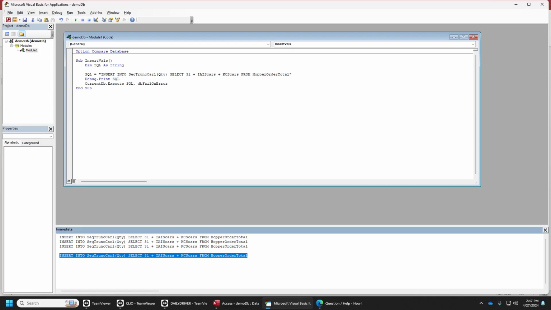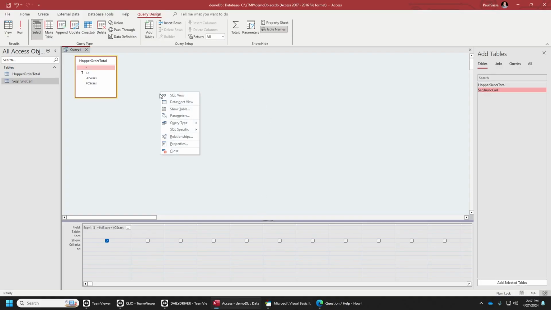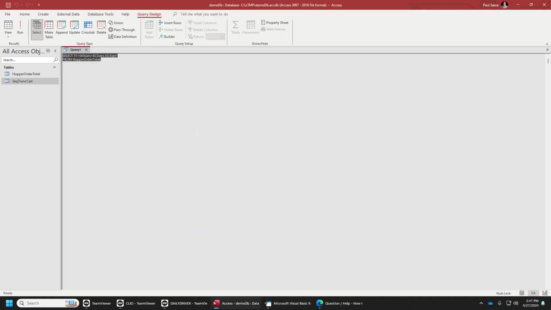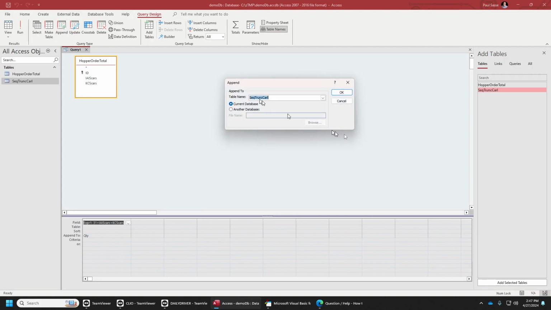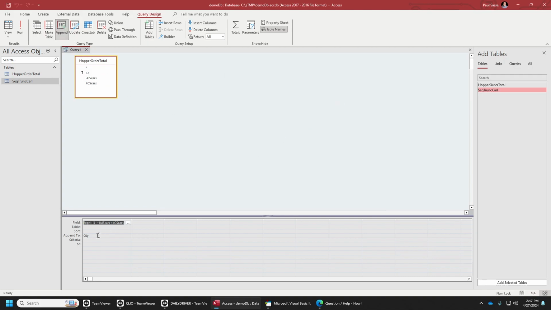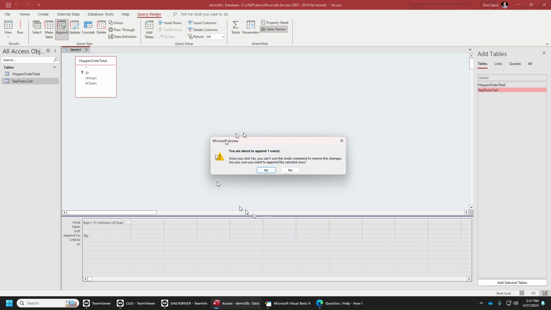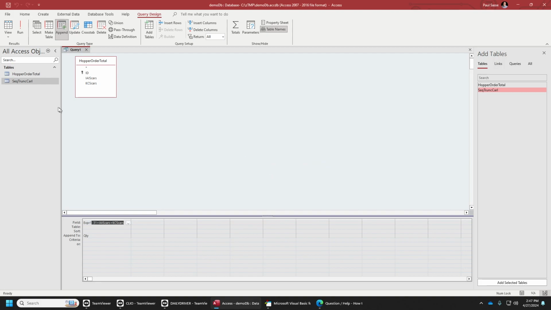So we're going to copy this whole thing. Again, right click anywhere in the white space, go to SQL view, paste that in there. And let's first go to design view. So now we're inserting into this table. We're inserting to a column called quantity, and we're inserting in those values. So we run this. It says you're about to do one row. Yes. Queries seem to work.